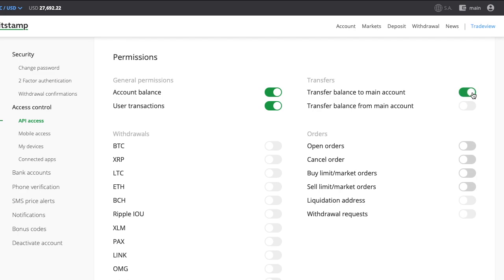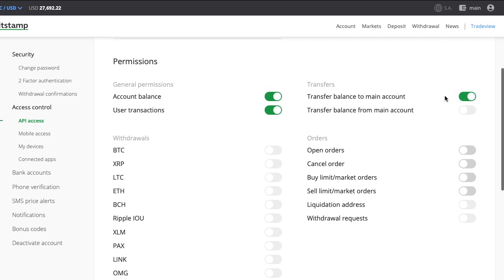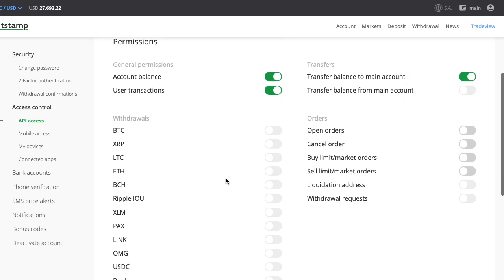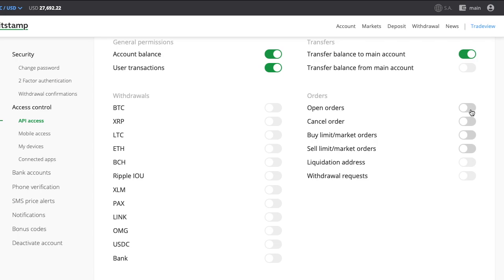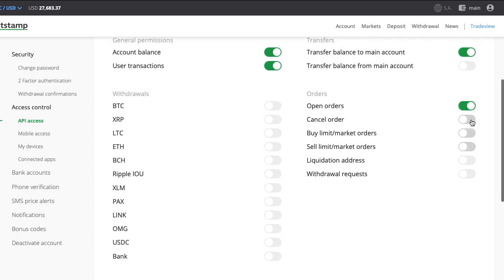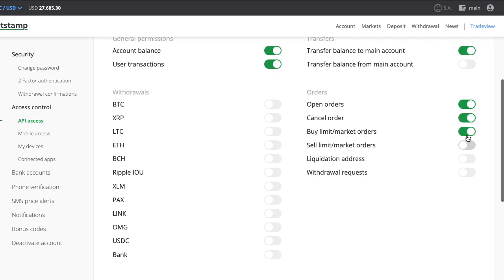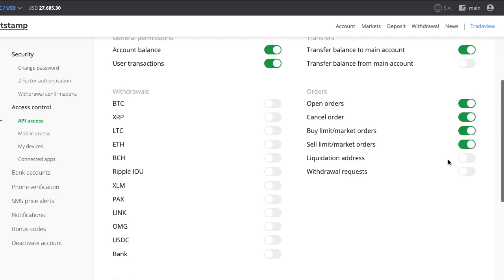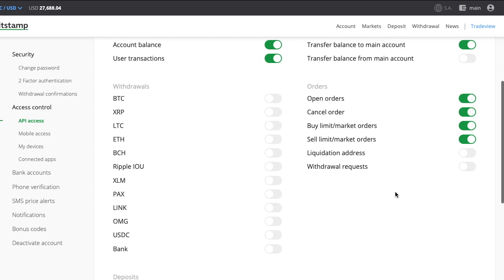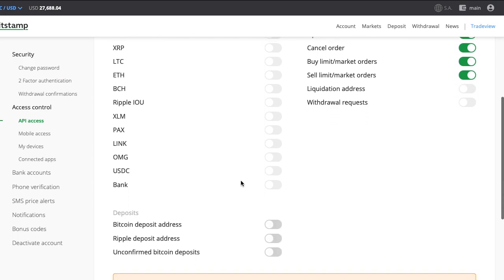I may be interested to transfer amount balances to my main account. I want to be able to open orders, to cancel orders, to buy limit market orders, to sell limit market orders. And that's about it. And I'm interested in withdrawals. I'm not interested.